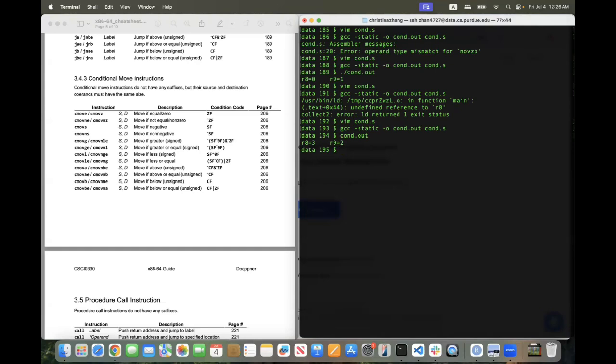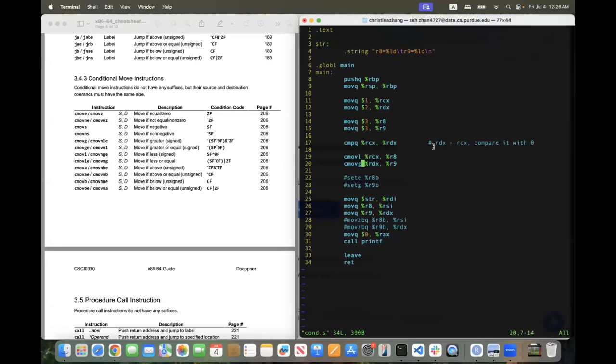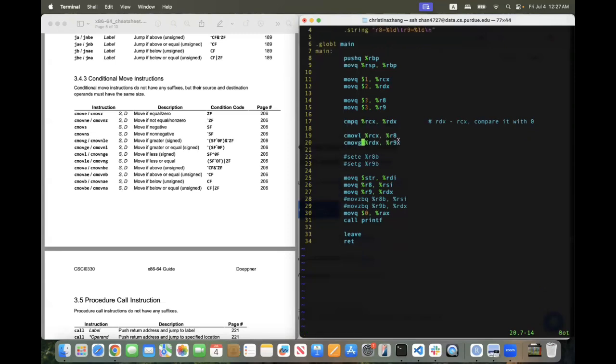Okay, so we see that R8 still remains at the value it was assigned, remains 3, but R9 changed from 3 to 2, which means that RDX minus RCX is indeed greater than 0, right? Because RDX is 2, RCX is 1. So 2 minus 1 is obviously greater than 0. Which is why RDX got moved into R9. So R9 has value 2. But because the less than condition is false, RDX minus RCX is greater than 0, not less than 0, RCX is not moved into R8. So R8 remains at the value of 3.